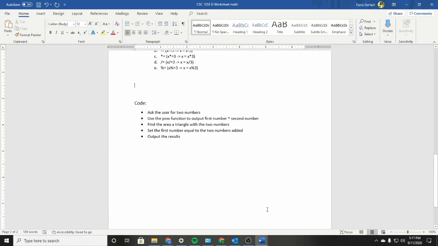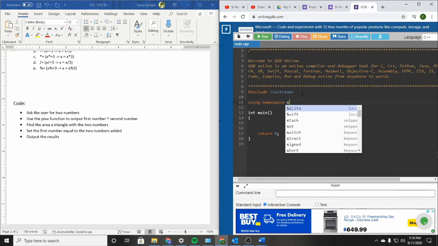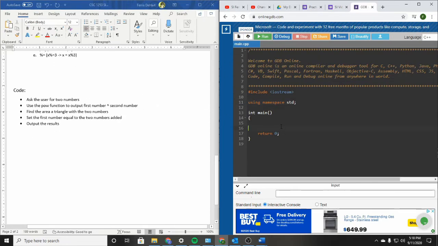Next up I have some code. I'm going to open up Online GDB. Okay, I have Online GDB opened up and I have the code next to us. Of course, I have my include iostream. As you can see, I forgot my using namespace though, so I will type that out right now. Everything else is looking good, so let's get started.